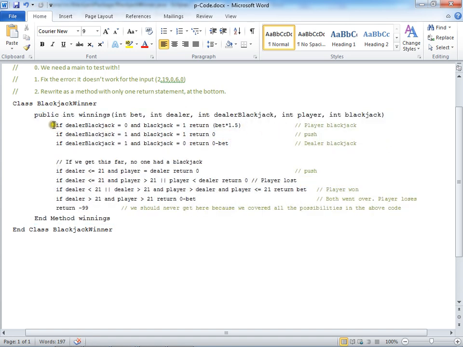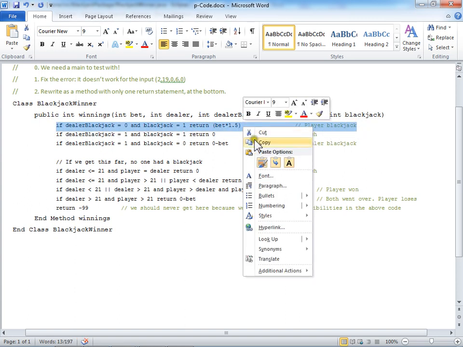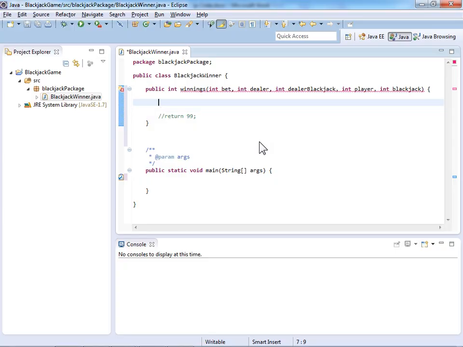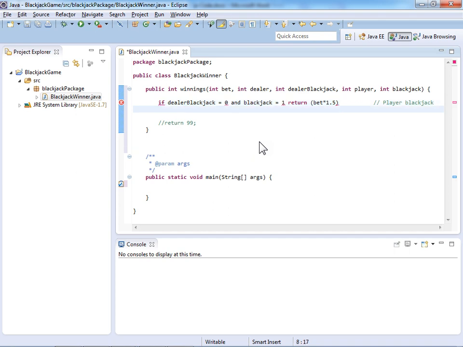I'm going to take this line of code, including the comment, copy it, and paste it right into my method. As expected, I get all kinds of errors because there are no delimiters. The syntax related to Java is a disaster. That shouldn't be a problem for us.